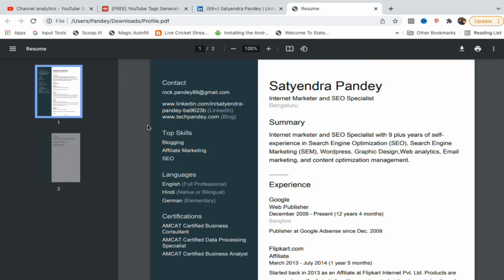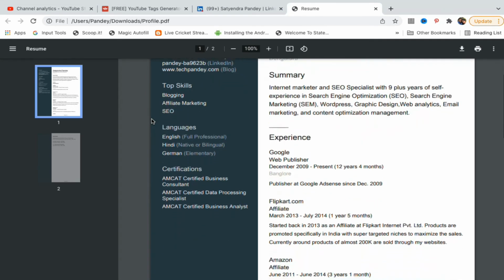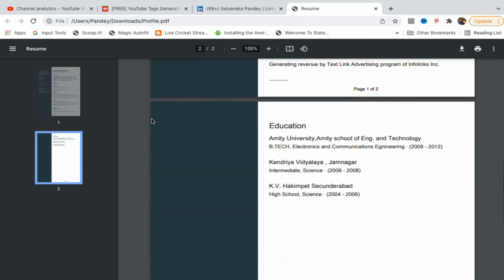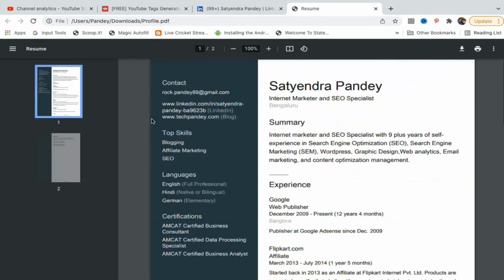And now you can see the CV here, all the contacts and top skills, languages, certifications are there. Then on the right hand side, all the experience, education, and all those things are there. So this is how you can download CV from LinkedIn.